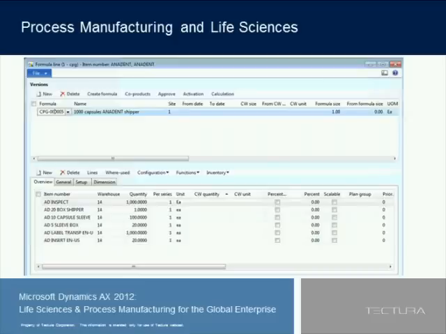All right? And then you'll notice here there's also an option to mark it as scalable. What scalable allows me to do is, as I change the formula size, my raw material consumption will also scale to that formula size.